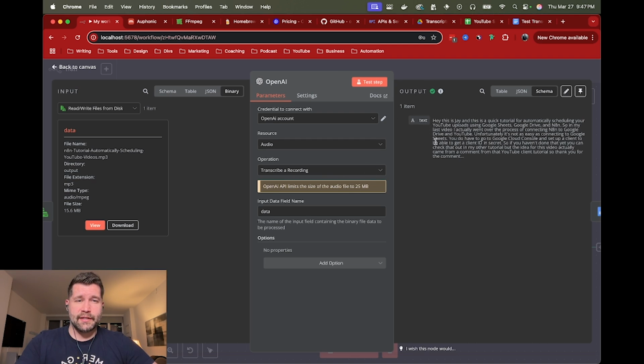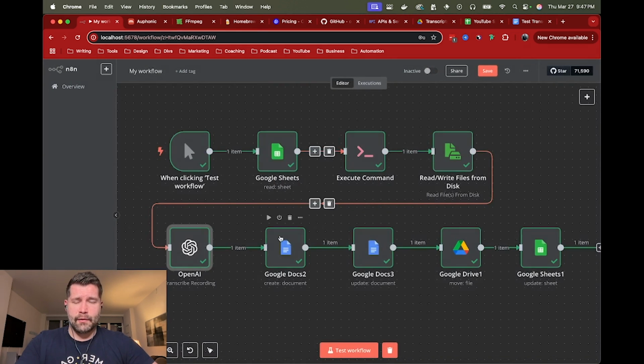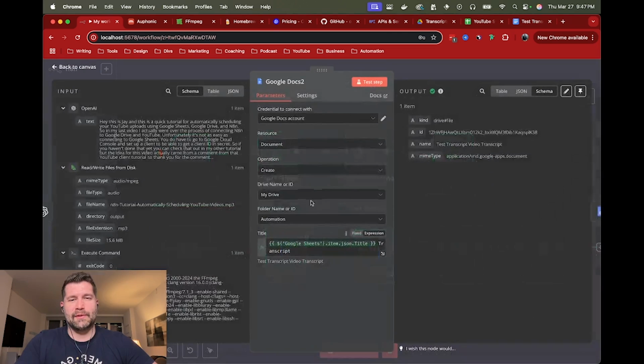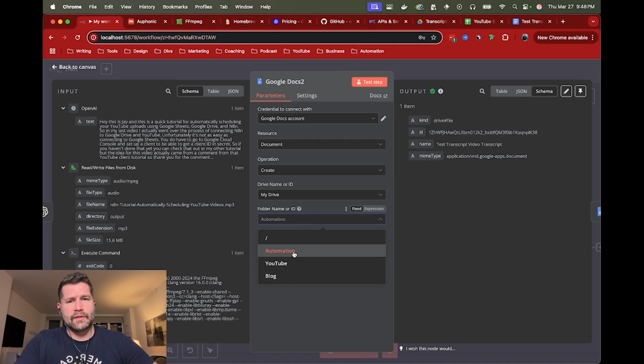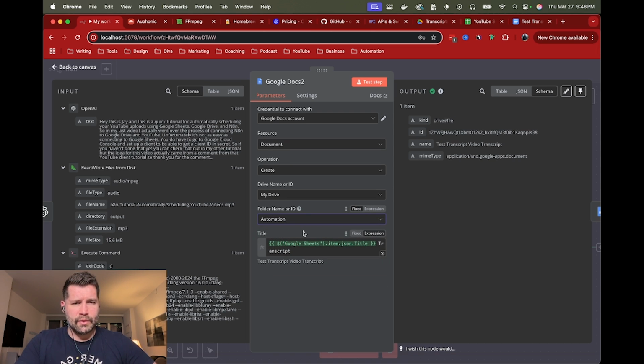So once Whisper is done transcribing the audio file, we can take that output and unfortunately not do anything with it yet. We first have to create a Google Doc, just create the doc itself. We can't put anything in it yet. And also for some reason, I guess you can't create a Google Doc in a specified folder unless it's at the top level. So these are the only folders I have at my root. So we're just going to put them at the root level for now.